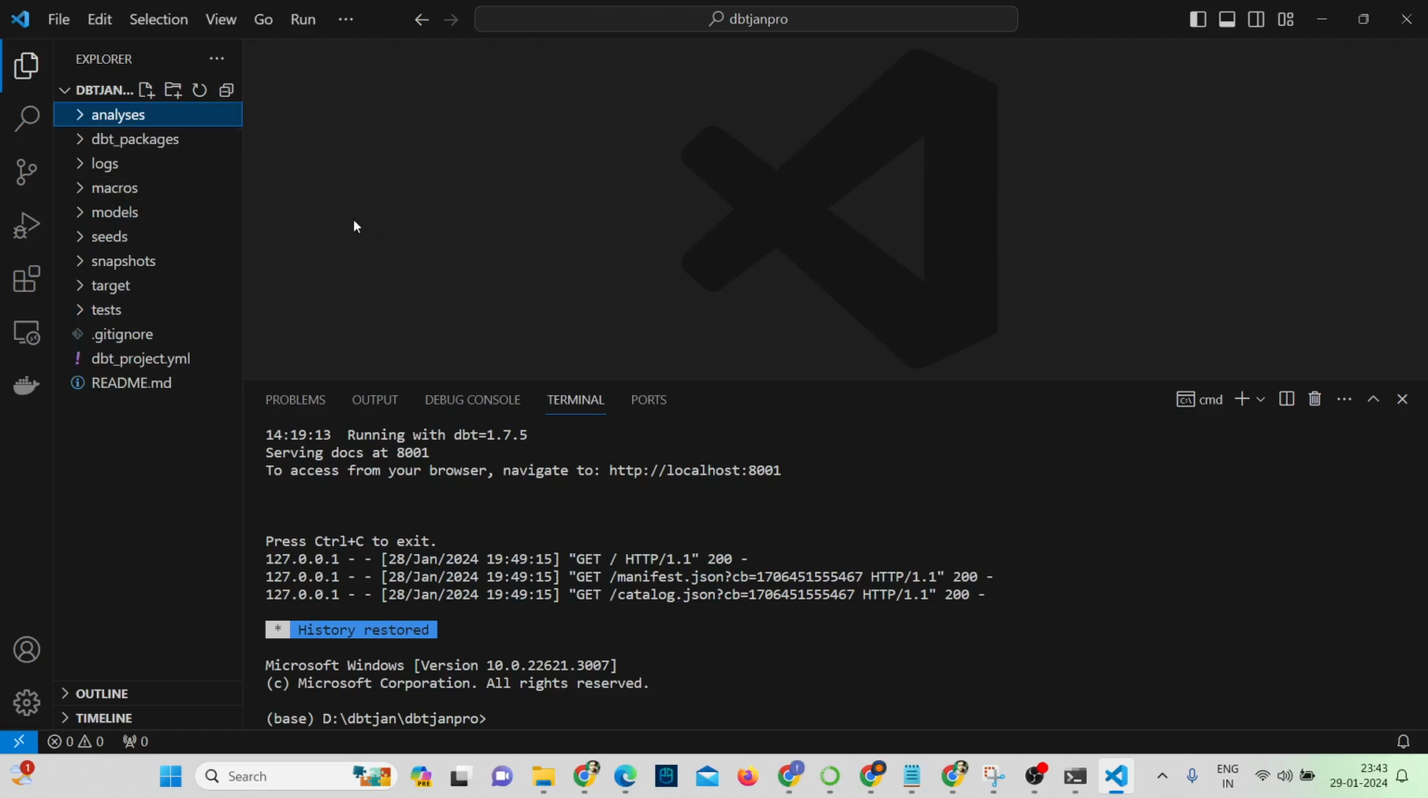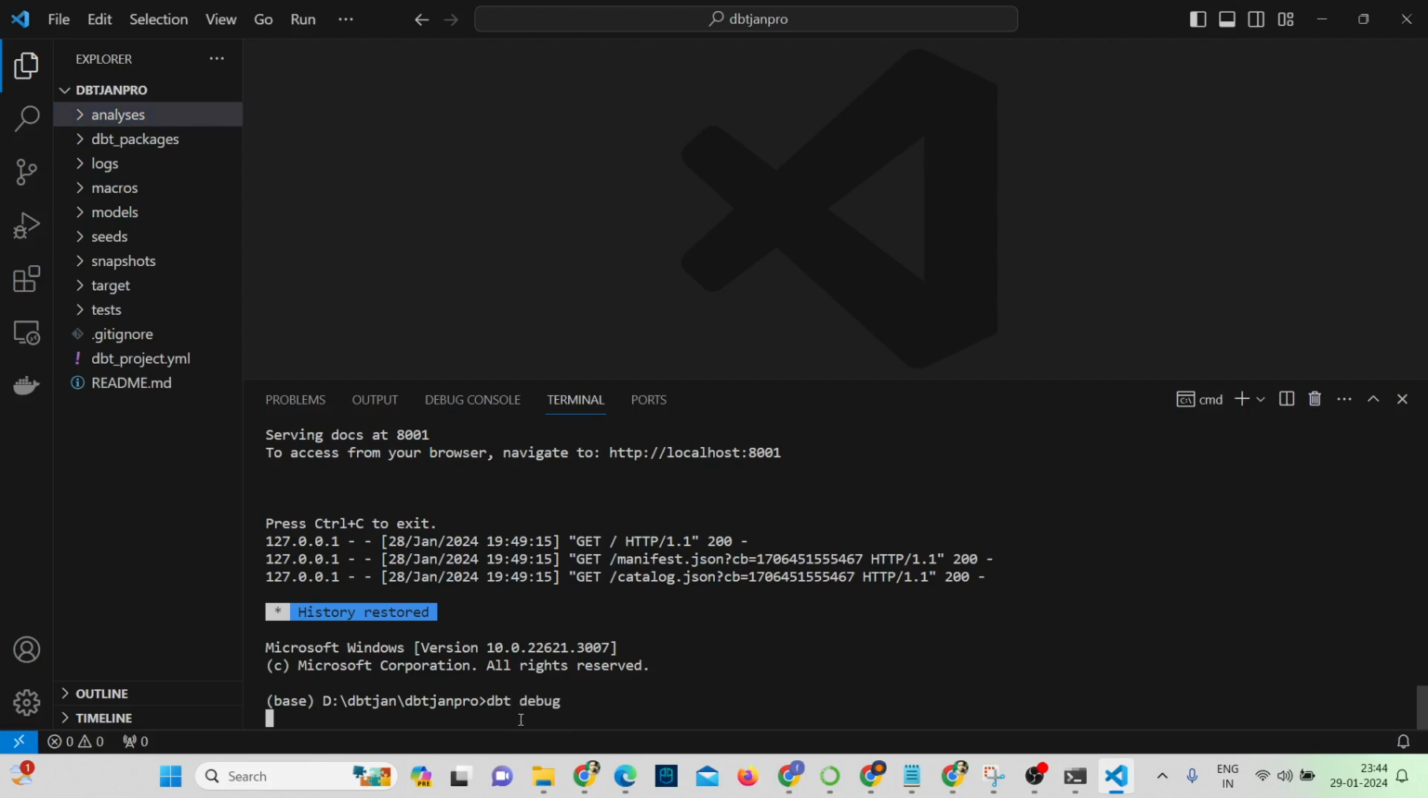Before writing any queries inside this analysis folder, let me check the connection. The command to check the connection is dbt debug. So let's check.